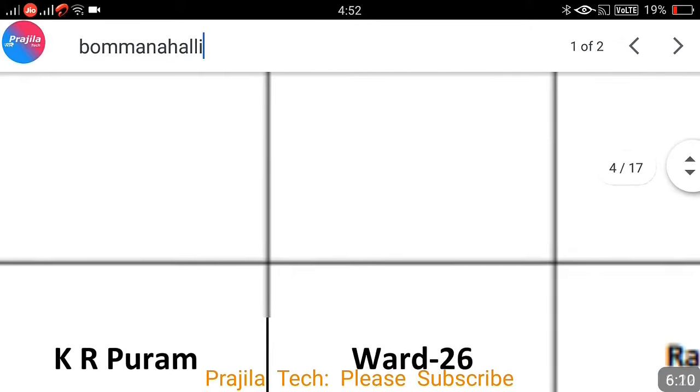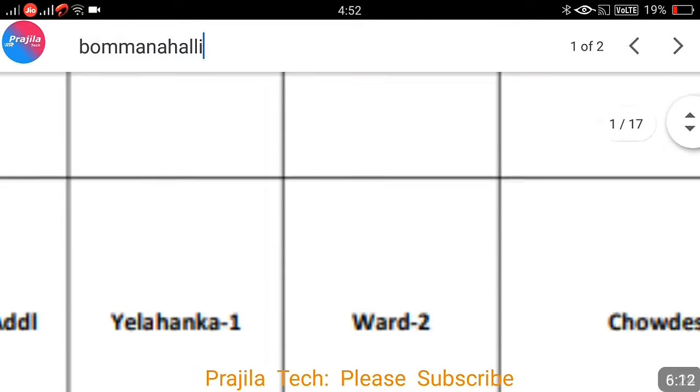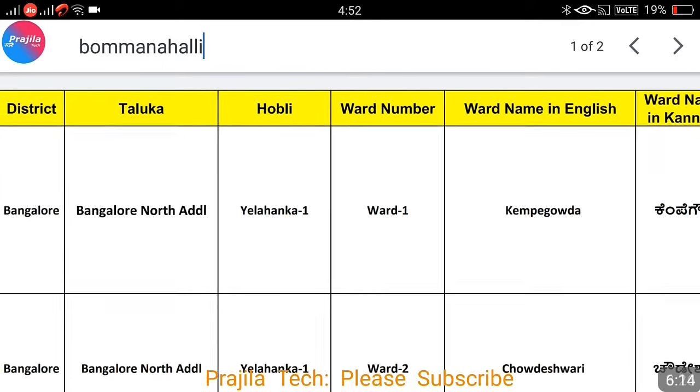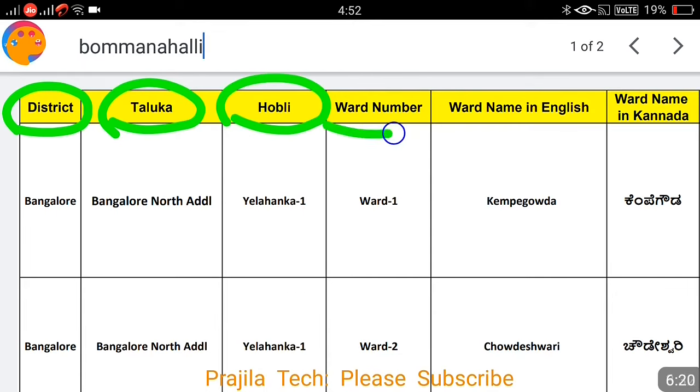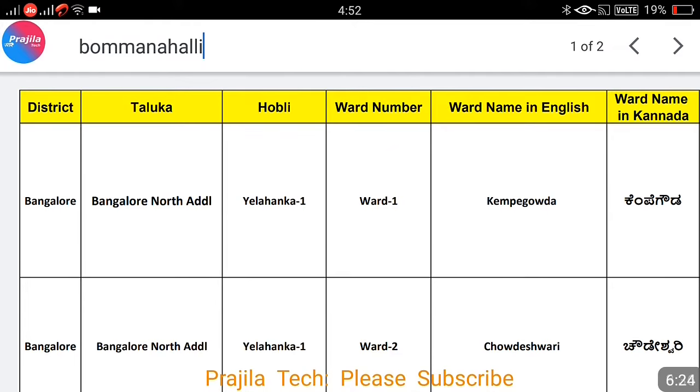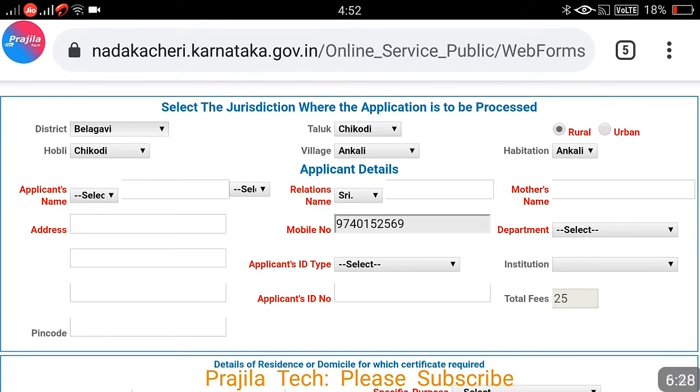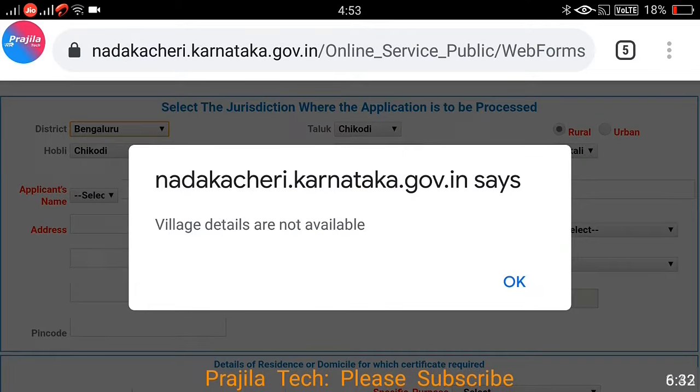If you scroll up to the top of the document, you can see the first one is district, the second one is the taluk, next is the hobli, and next is the ward number. So it is very easy. Search for your place and select your district, taluk, hobli, and ward number. Okay, and now come back to the application. As I told you, watch the video completely before starting. If you stop in between, it will time out.